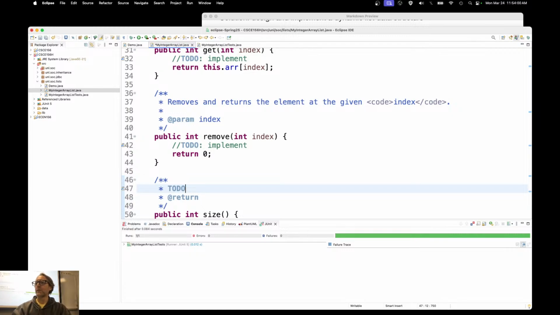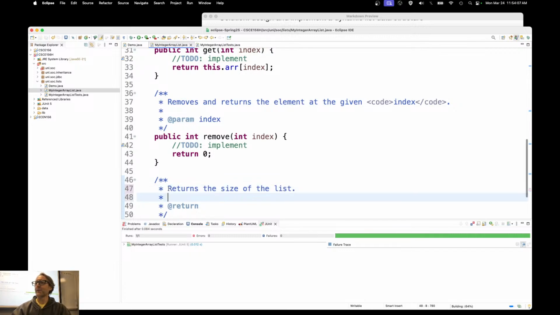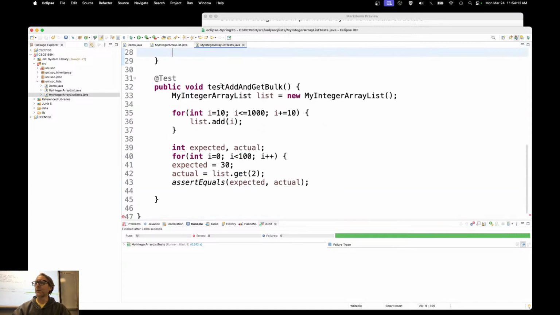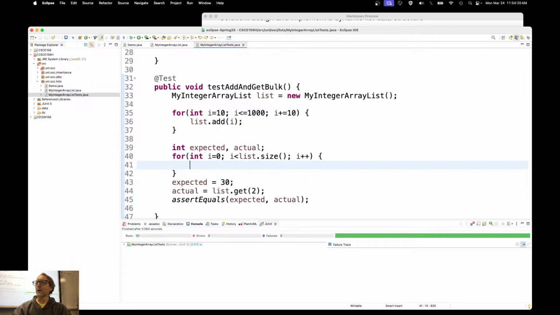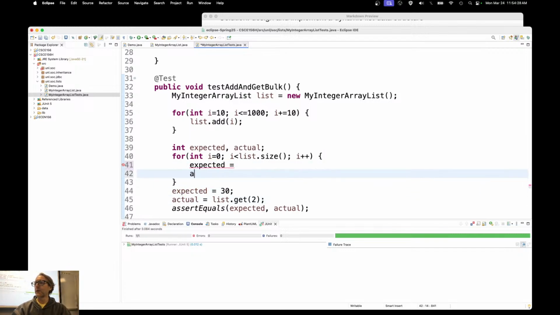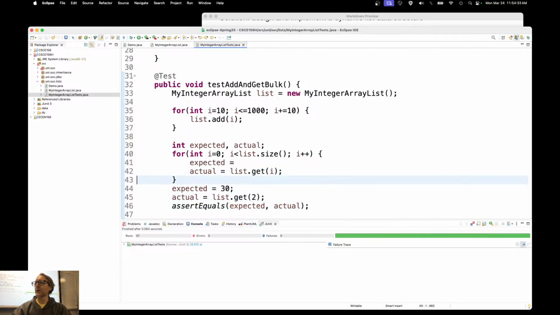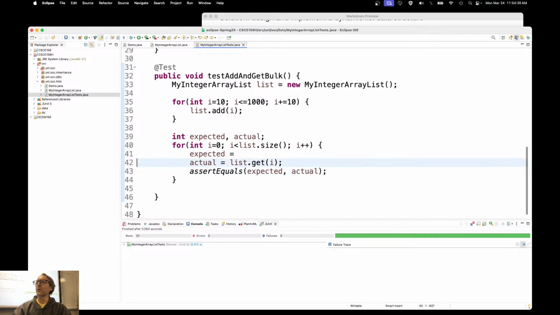You can write it. Returns the size of the list. Right. The current size of the list. Okay? I like that because then we can actually use it over here. This dot size, or not this, but list dot size. Okay? All right, so what's our expected then? So if I, here, let's get the actual, I guess. Actual is equal to list.get(i). And then I need to assert that those are equal.